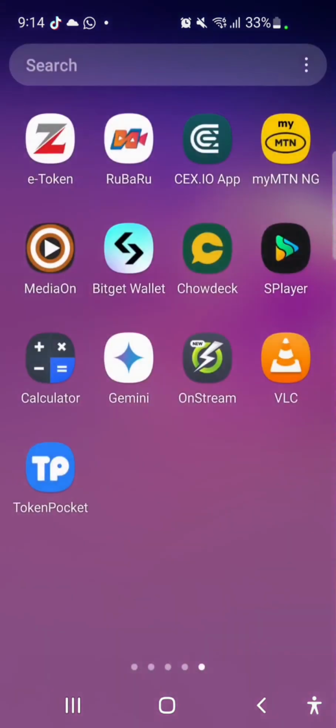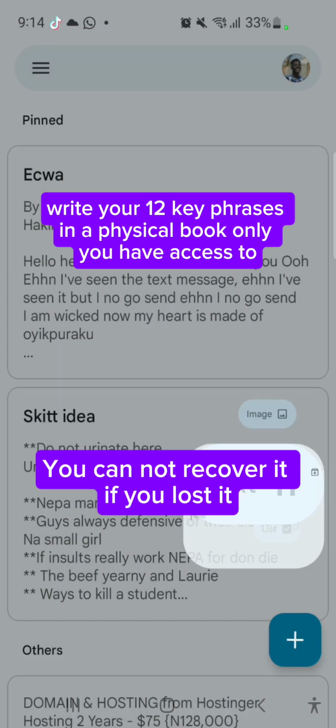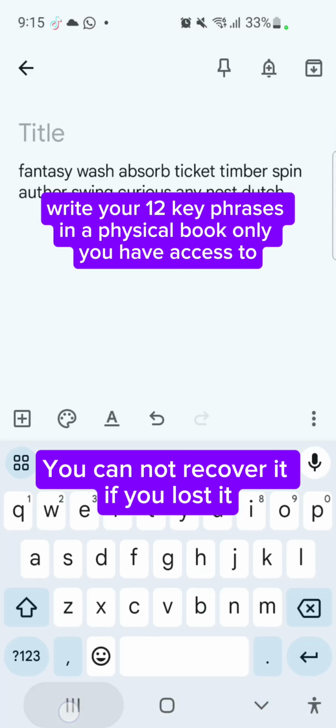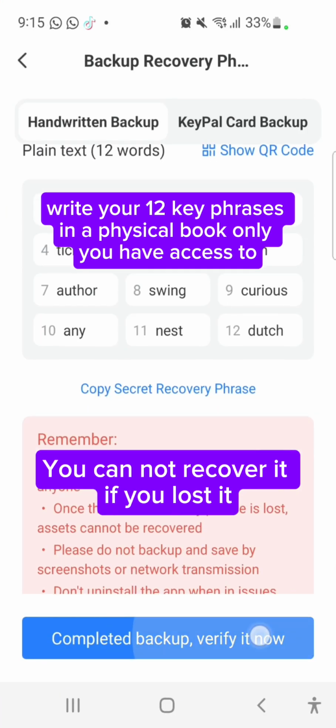What I want to do now is for educational purposes only. Don't do this. You should just look for somewhere and paste it, right? And then you come back and say complete and verify backup.